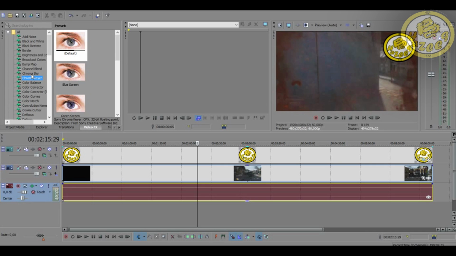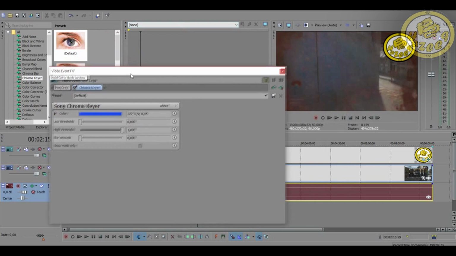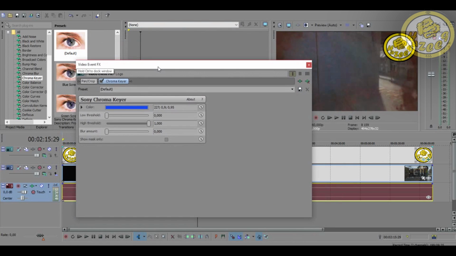So you have Chroma Blur, Channel Blend. This is really not the thing. So you want to go for Chroma Keyer. And you just want to go to this default here, and you want to drag it to your logo. There you go. So now I get this little menu here, and it's really simple. Everything you have to do here is just really simple.